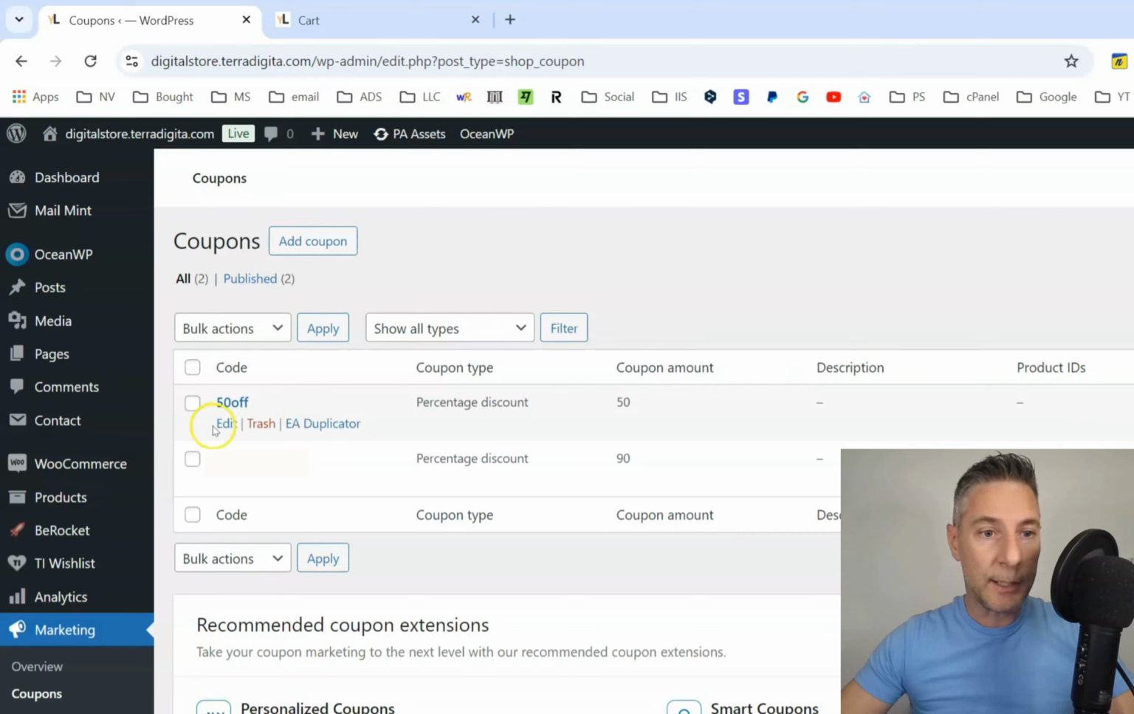Okay, then here you can edit if you want. You can click and edit. You can change the coupon code, you can change the discount or the type of the discount. You can delete it here if you click trash, or you can duplicate and create a similar coupon. That's all about the coupon.